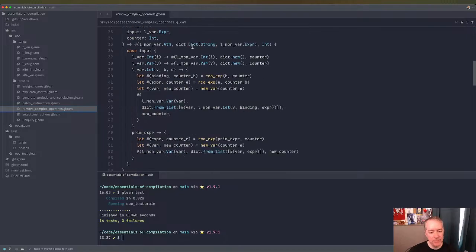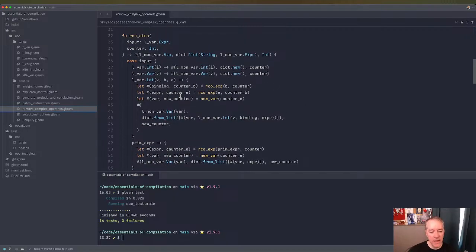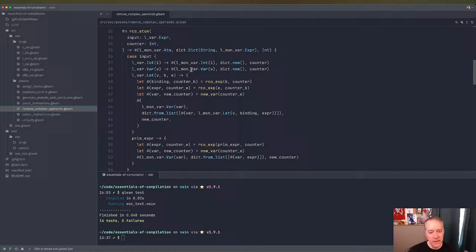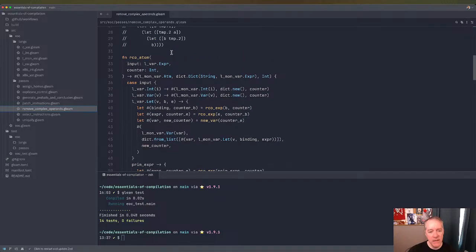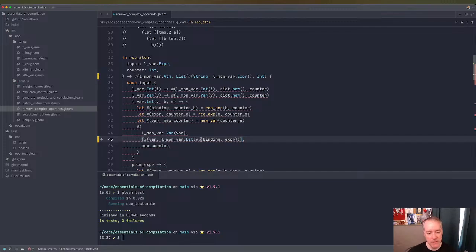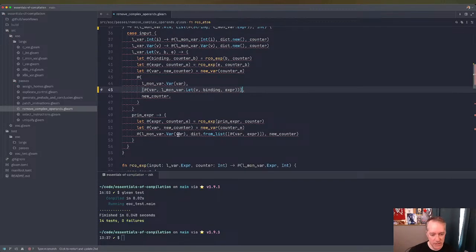So if we look at RCO atom, I think what we need to do here is, instead of returning a dictionary here, we need to return a list of tuples. Okay, and then we can just remove this dictionary from list there. Let's make sure that we remove the dictionary from list here.